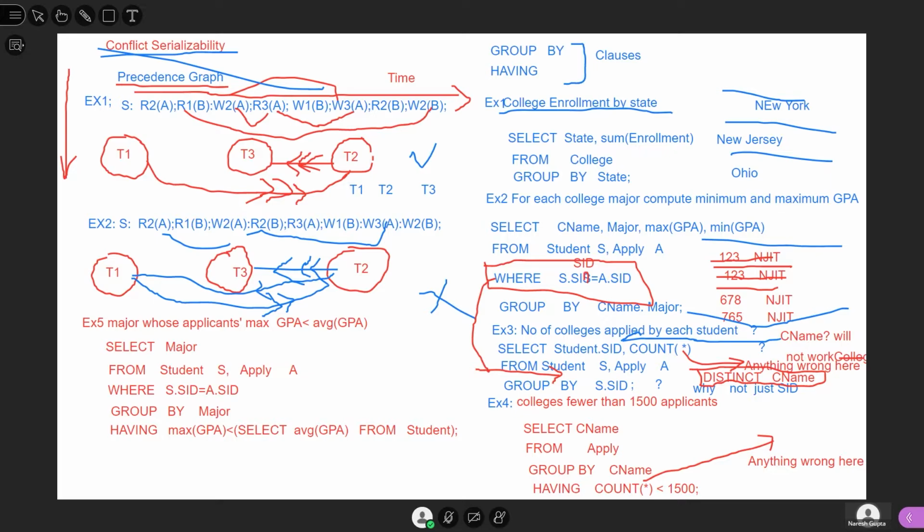So we want to find out the applicants. How many applicants each college had? So we group by college name. Then we simply count. We'll count all these. 1, 2, 3, 4. Well, actually, that's wrong. These two are the same. So what we want to say here? We don't want to say count star. We want to say count what? In parentheses here, what do you want to say?